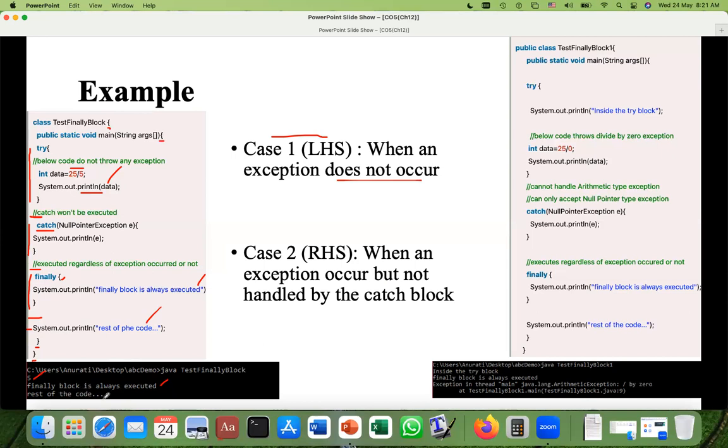at the end. So here in this program, we don't have any exception. But still the finally block is executing because we said that the finally block will always execute, either you have the exception in your program or not, at the end of your program.